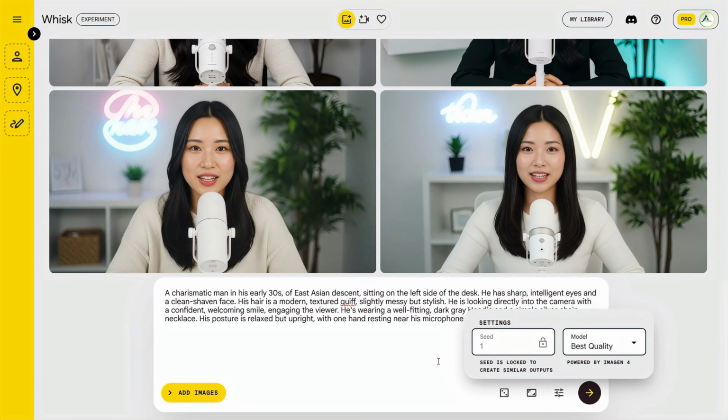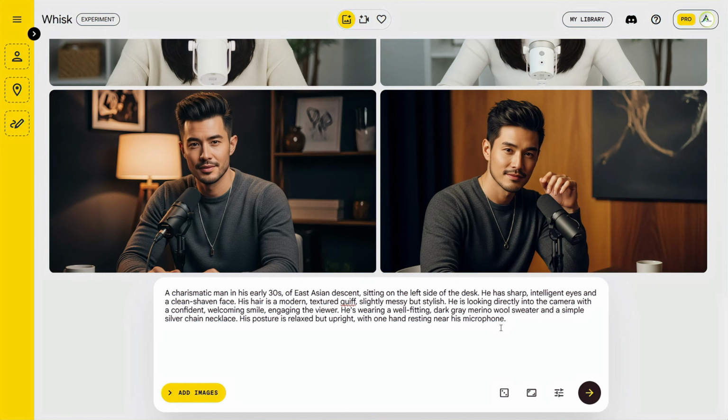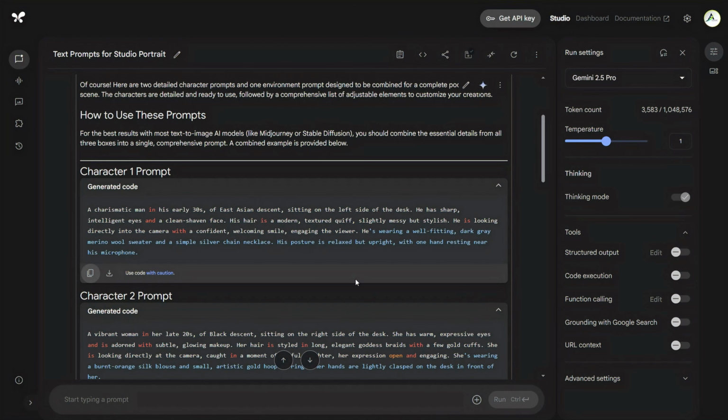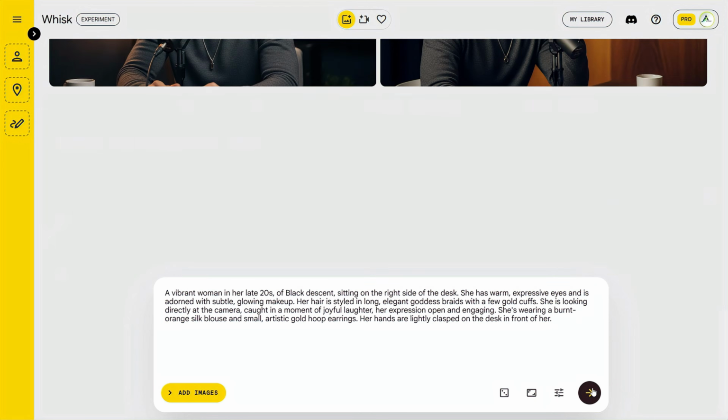Once that's set, click Generate. This gives us our first character, an East Asian man in his 30s. Next, we'll generate the second character. Copy the prompt, paste it into Whisk, and click Generate. Now we have our second character.